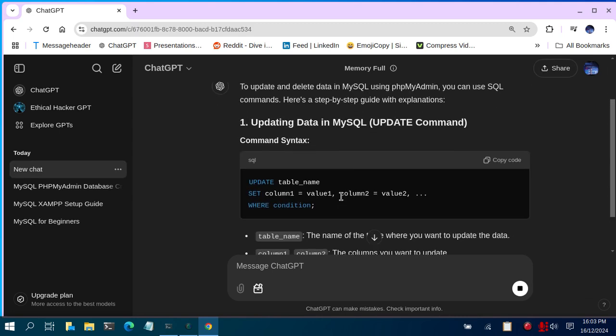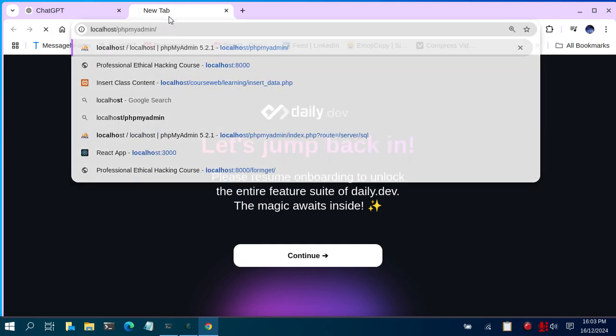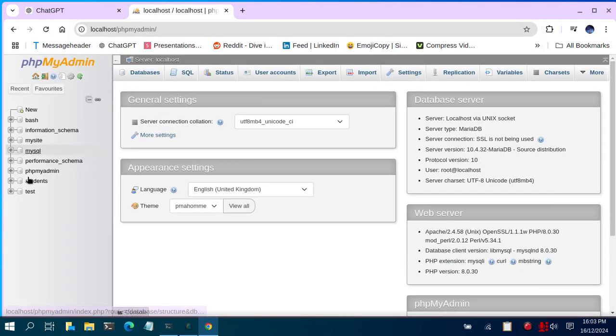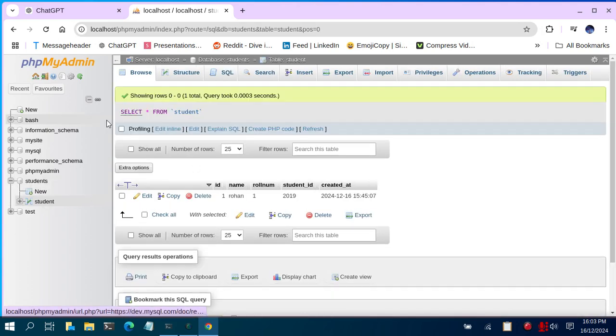Now we'll get the data. Let me open localhost phpMyAdmin. Again, we have a student table. You remember in the previous video we created this student table. As you can see, we have some rows with data: name, roll number, student ID, and the time created.